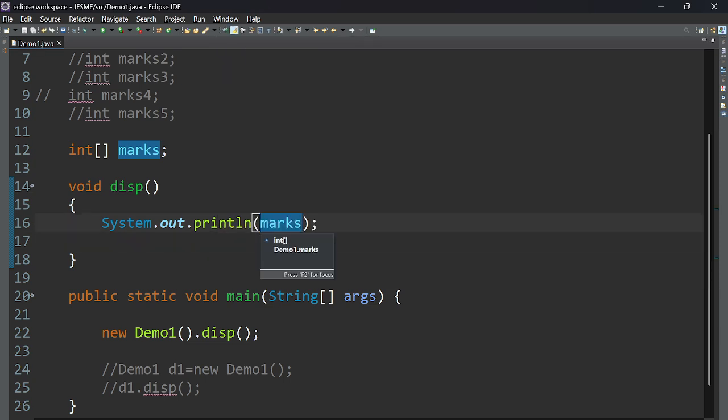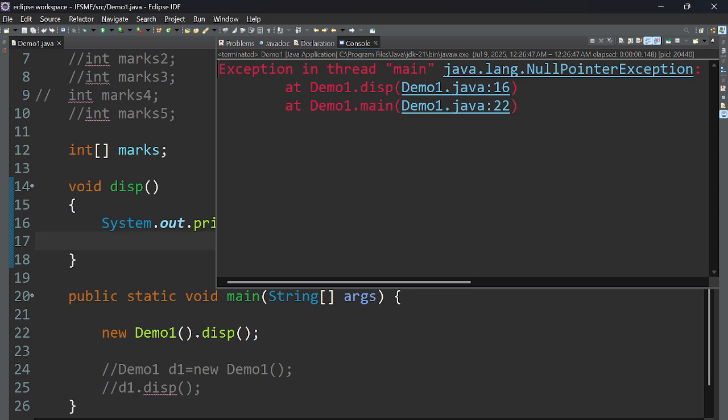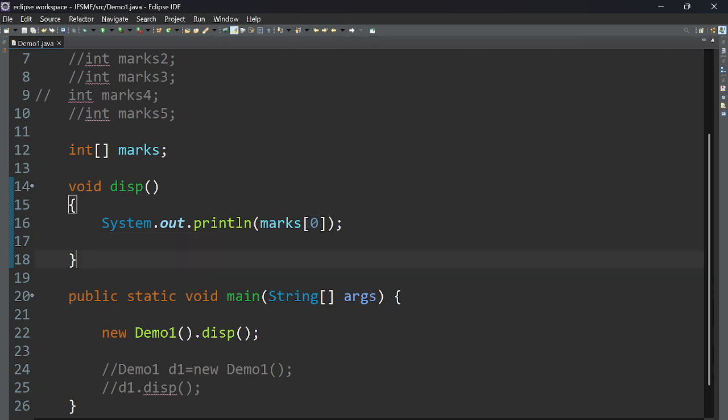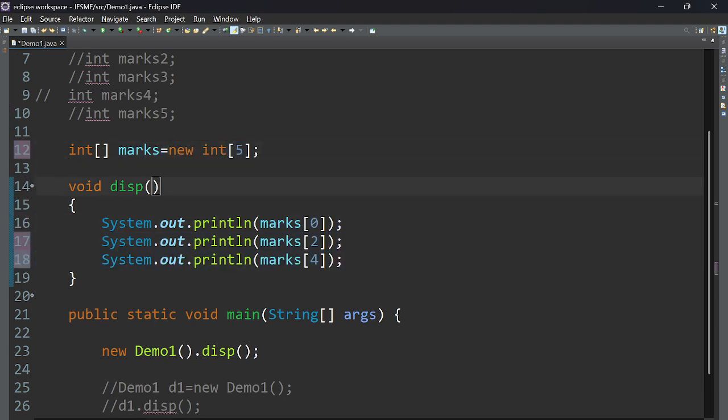Now I want to access something on a null object. So when I'm trying to access something on a null object, at that time I get a null pointer exception. They should always remember that there is a chance of getting a null pointer exception in an array, and there is a chance of getting an array index out of bounds exception as well. So you have to be very careful when you are dealing with arrays. There is a chance of getting a null pointer exception if you don't initialize the array, and if you access the element which is not initialized.